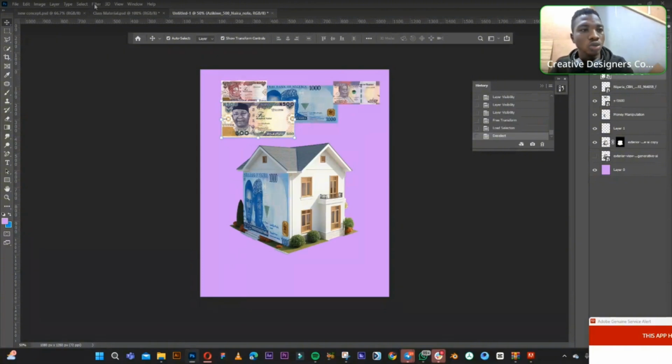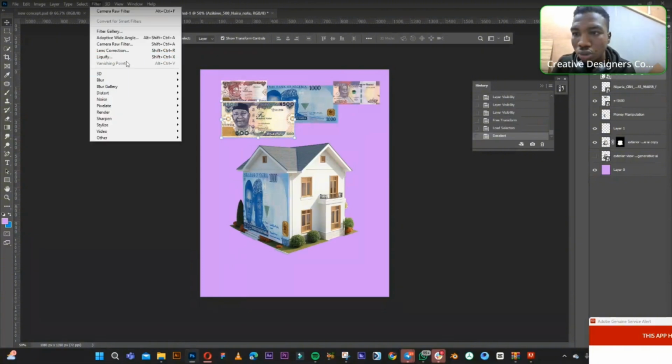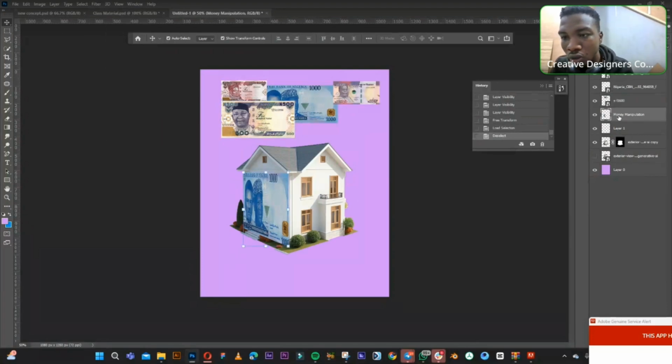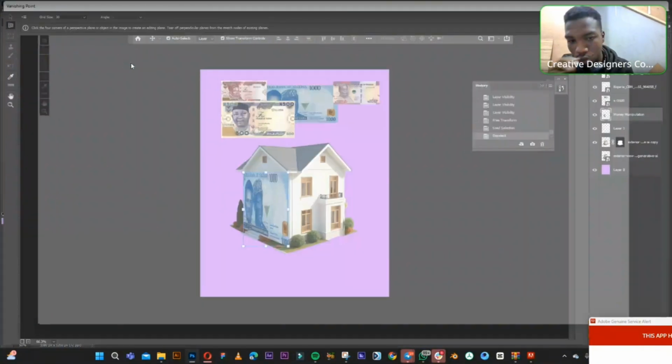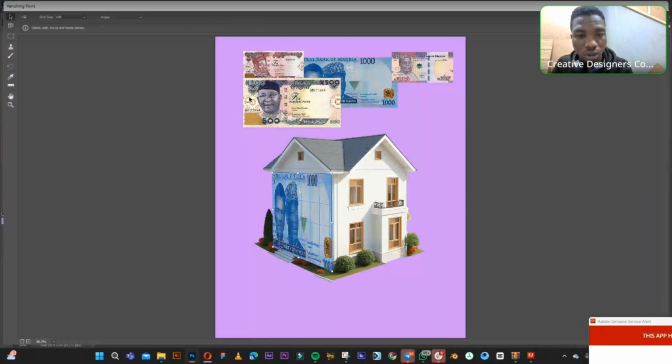And then you just go back to file again. Before going to file, make sure you are currently on your money manipulation layer. You get, once you click on it, go to file, then click on vanishing point. It takes you back to this area. So you want to keep creating your perspective. You always go here, you see create plane tool, or press C. Once you click create, then you see this shape.